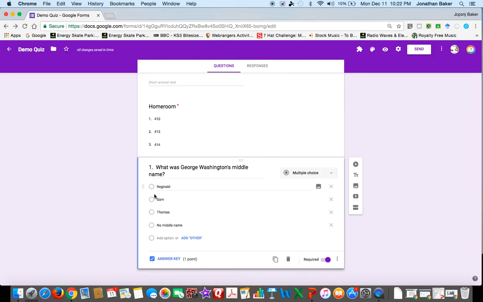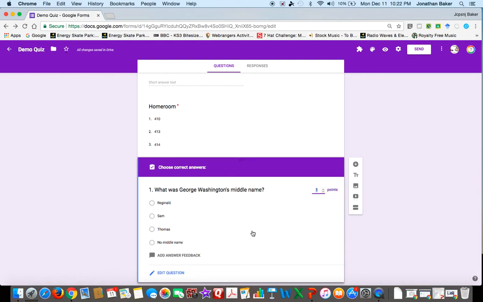But for this, again, we want to make sure that the computer is going to auto-grade it, so we click the answer key. On answer key, we would say, okay, the right answer is no middle name. So see, it pops up that green checkmark, and then you know that's the right answer.